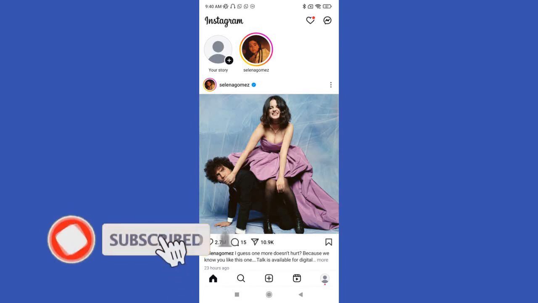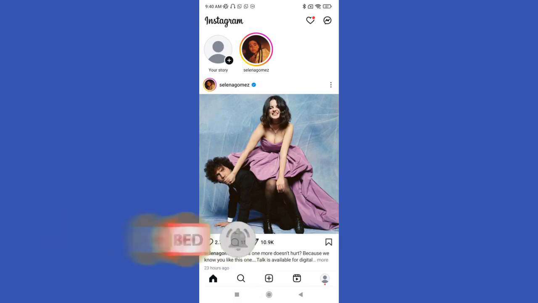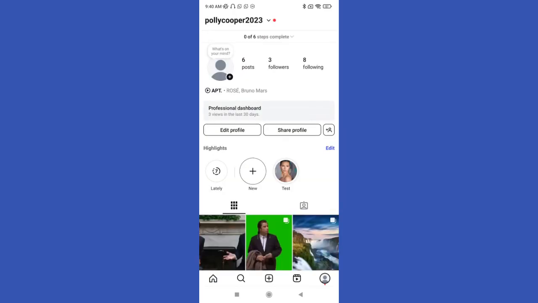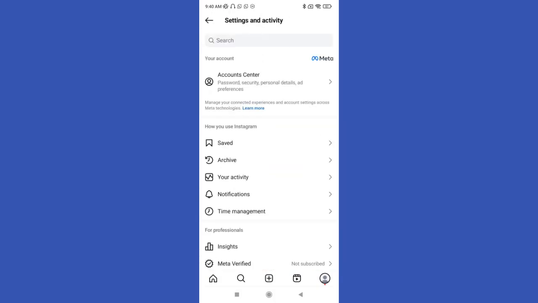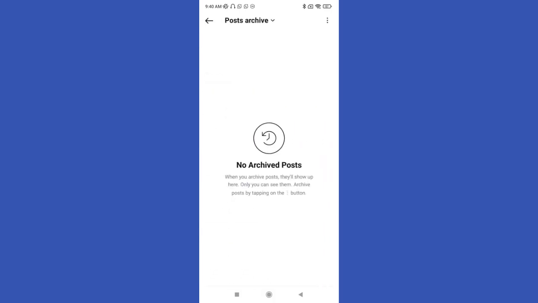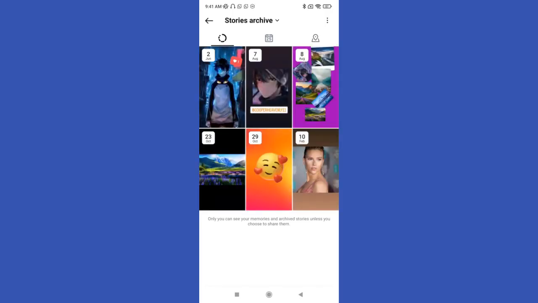This time we check how to get back archive stories on Instagram. So let's start. First, let's go to our profile, and here on our profile just click on the three lines on the top right corner. Just click here and let's go to this part that says archive. Just click here and you will have here the post archive, but if you want to see the stories, just click on the top left corner on post archive and you will find here the option that says story archive. Just click here and you will find all the stories that you archived before.